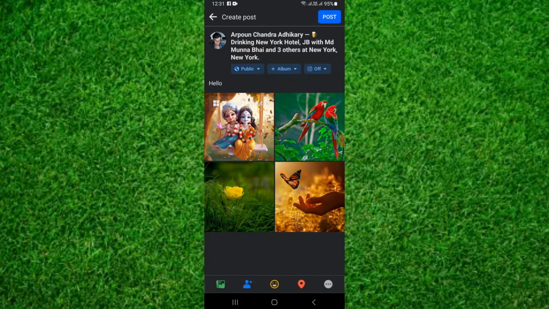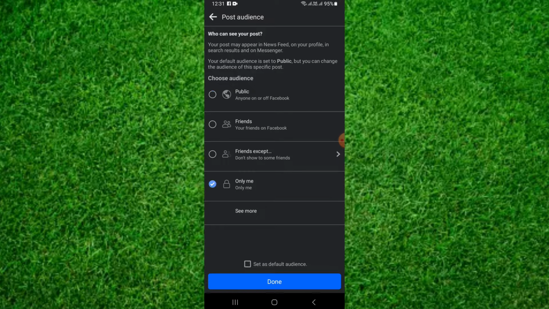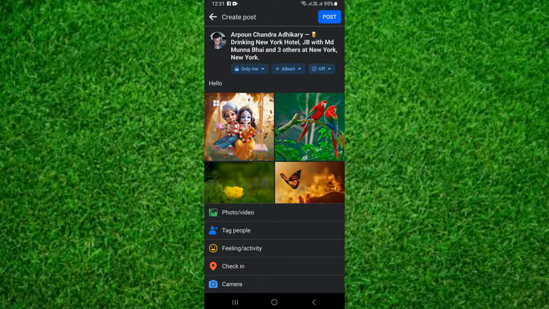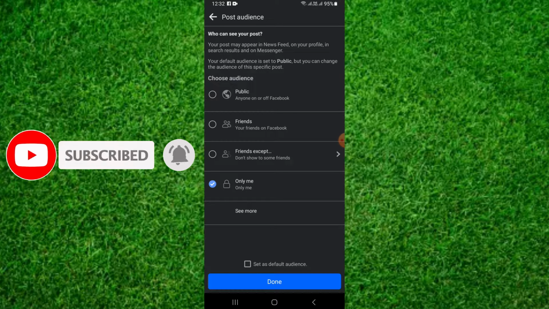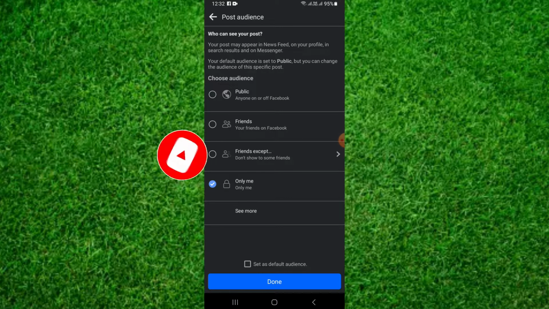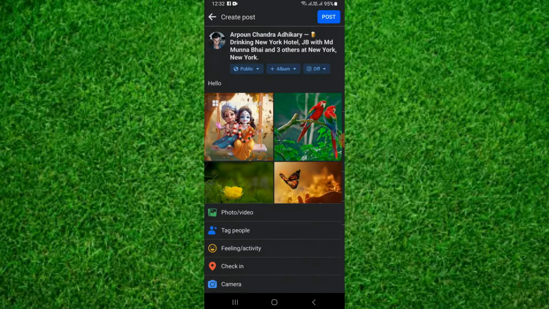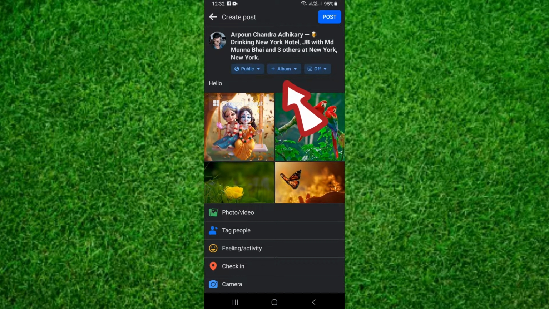The first one is privacy. On my account, it is set to only me now. So if I post this now, it will be showing just for me. If we would like to switch it to public or friends except or specific friends, we can easily do so right from here. Just tap at any category and then tap at done to save it. Also, we can add our post to some albums by tapping right here. I currently don't have an album yet on my profile.